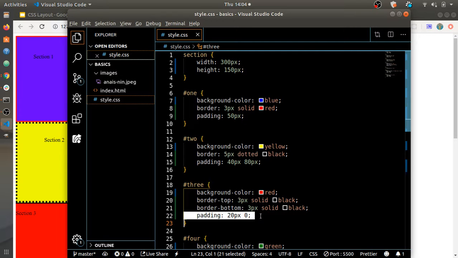Does everybody understand what I did here with the 20 and the 0? Remember, if I give two sizes, the first one is top and bottom, and the second one is left and right. So if I only want to add padding to top and bottom, I could say padding top 20, padding bottom 20, or I could just use padding and put 20 pixels for the first and 0 for the left and right.